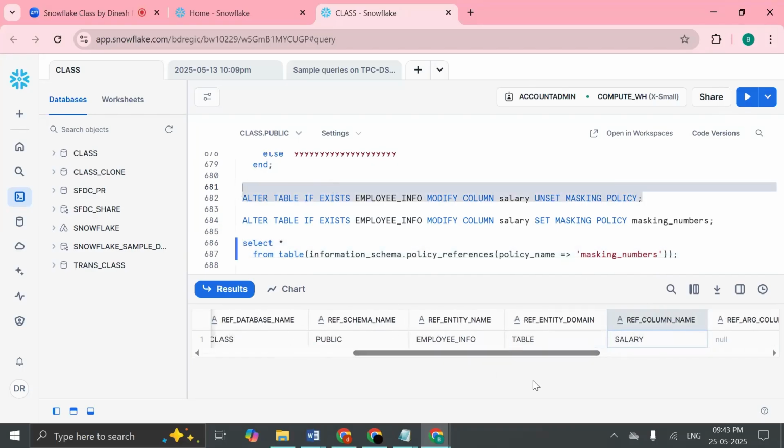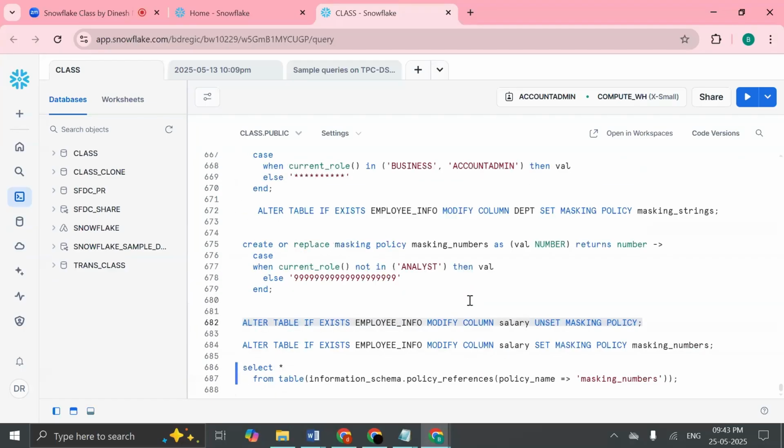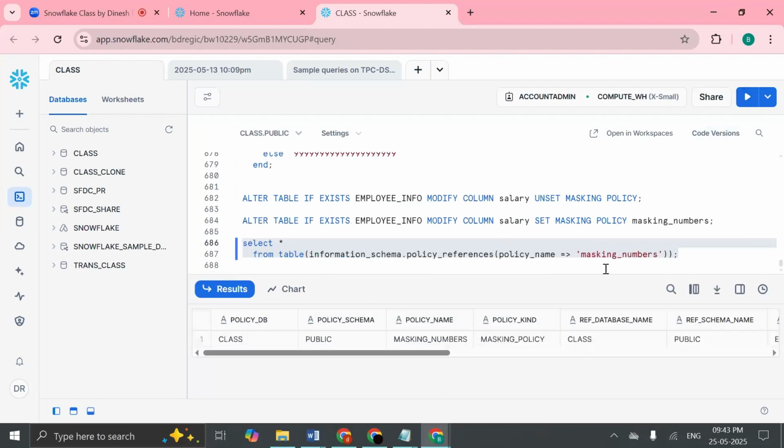Once we know these are the objects where we have applied this masking policy, then we can unset it, right? So this may be your certification question and interview question. They will ask how you can identify where the policy has been applied, and from where you will get it. The information schema policy references table. By the policy name, we can understand where this policy has been applied.